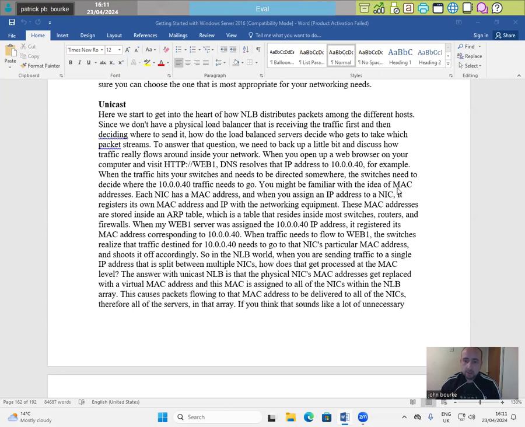You might be familiar with the idea of MAC addresses. Each NIC has a MAC address, and when you assign an IP address to a NIC, it registers its own MAC address and IP with the networking equipment. These MAC addresses are stored inside an ARP table, which is a table that resides inside most switches, routers, and firewalls.